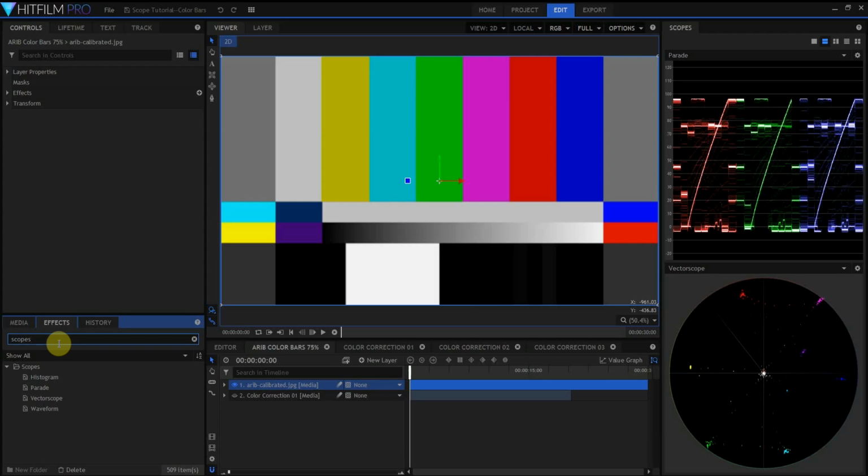Other advantages of using the scopes as an effect are that the scopes effect can be rendered to your final video. The scopes effect can be limited to only read certain areas of the frame, and since the scopes effect can be configured to show only the scopes, this allows you to use the scopes themselves as a graphic element for motion graphics. There are 4 types of scopes in HitFilm Pro 2017.